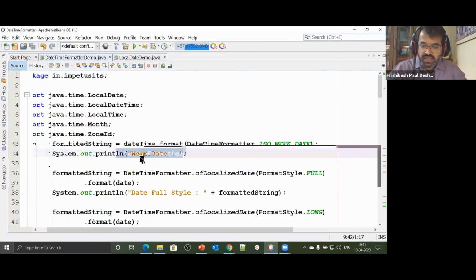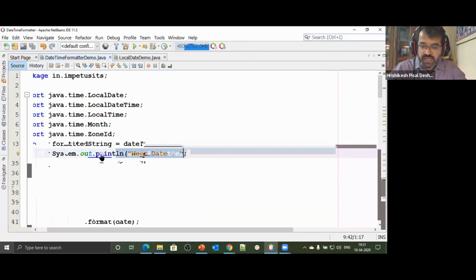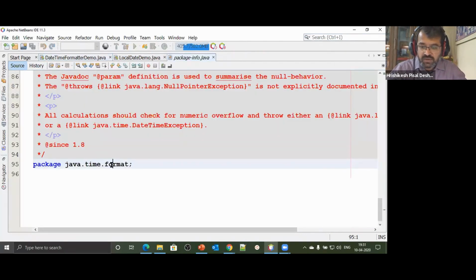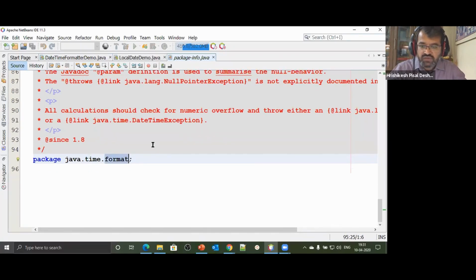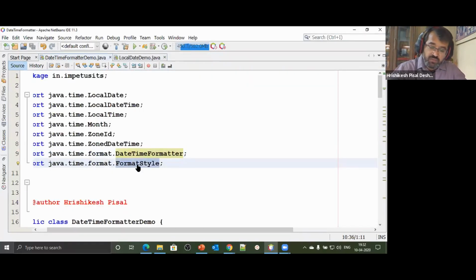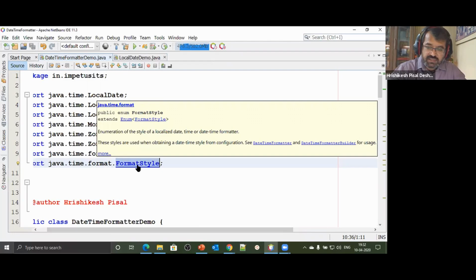So we're going to look at the DateTimeFormatter class. It comes from this package called java.time.format, a new package called format. From this package we'll have this class called DateTimeFormatter. And we have various format styles that we're going to look at.